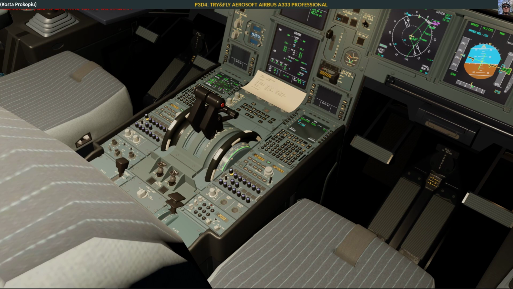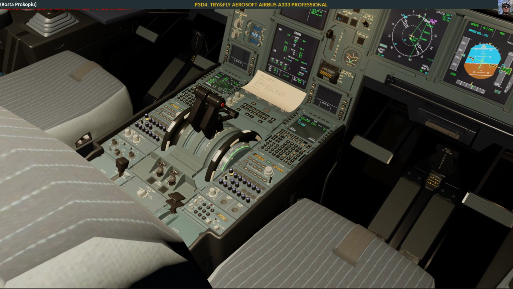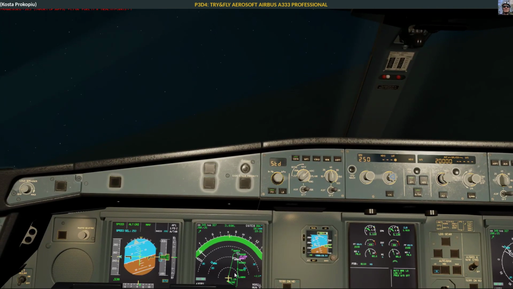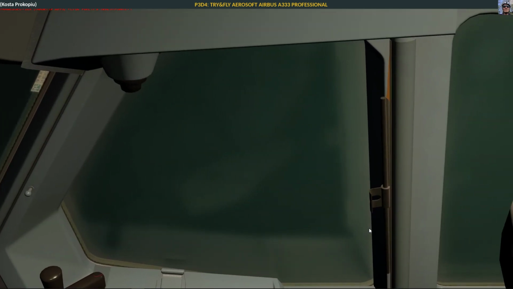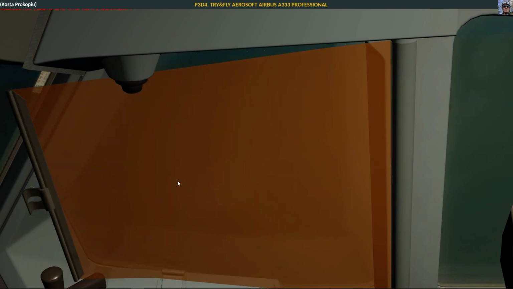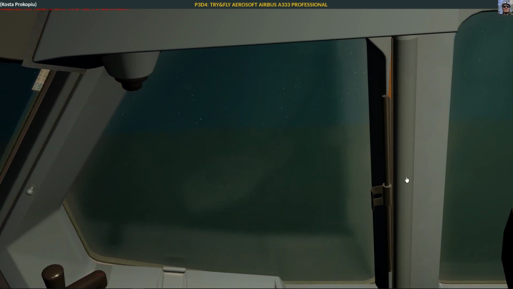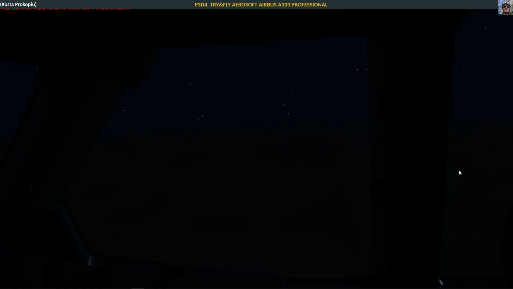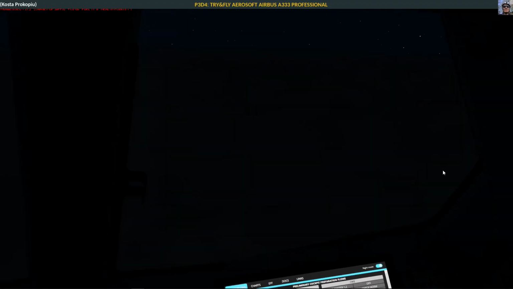So that seems to work fine. Yeah, it was climbing pretty heftily. Yeah, we are empty, so it is a light aircraft. Yeah, I'm not sure I like this effect. Okay, let's turn that off again. Okay.